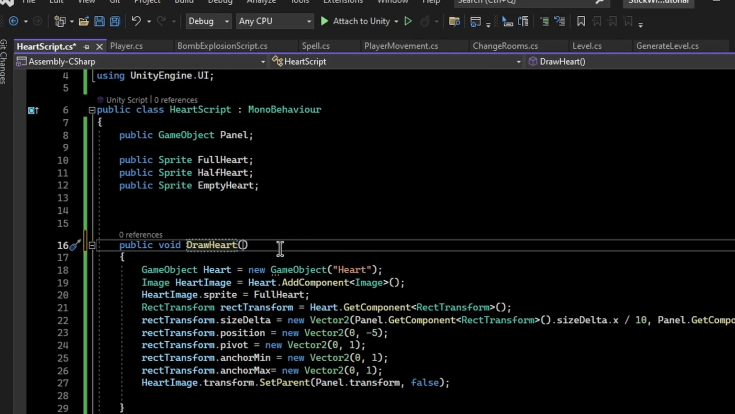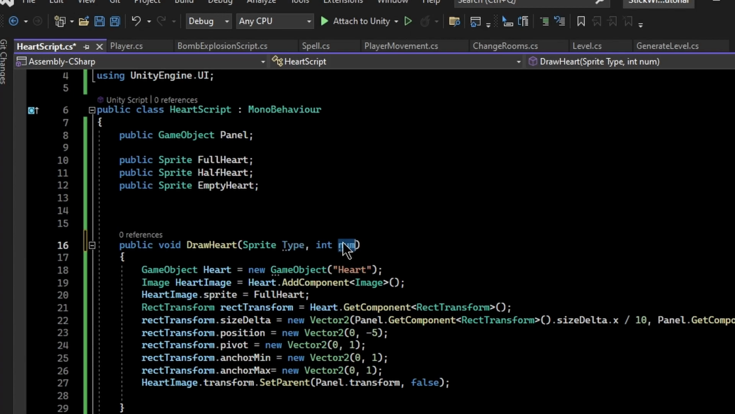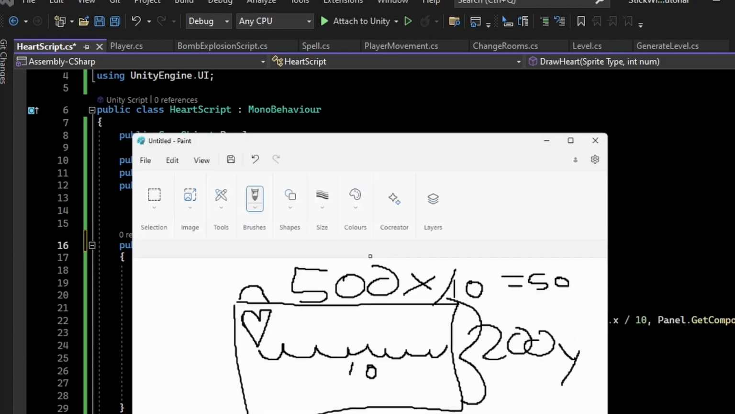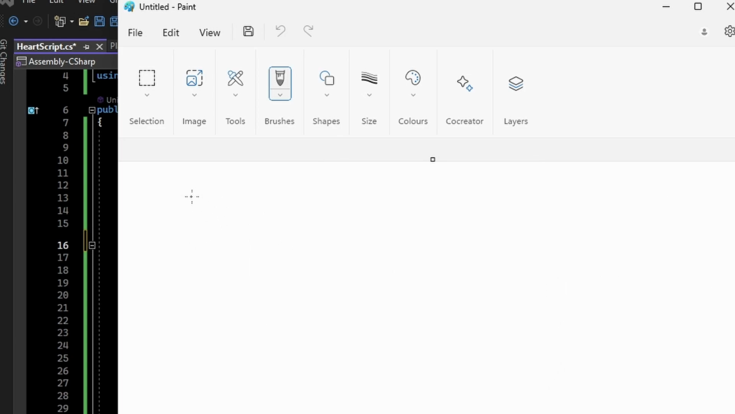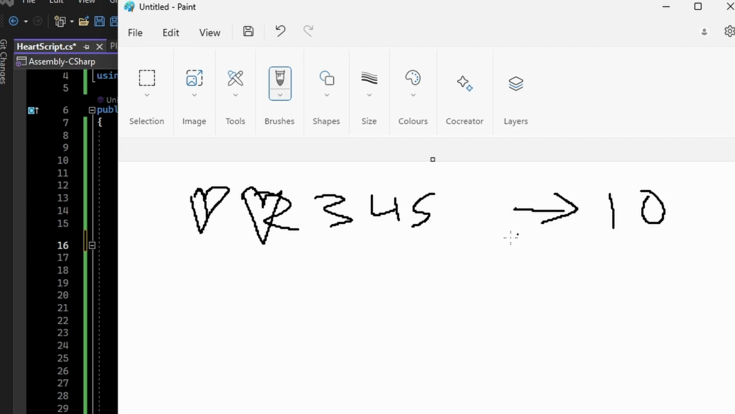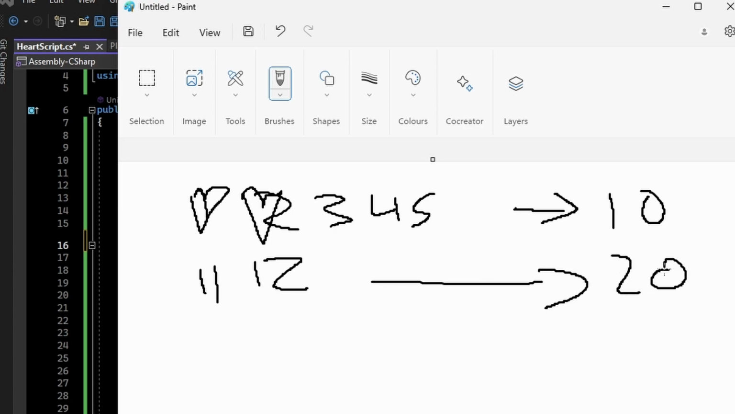So the input is going to be what type of heart it is, sprite type. So like half heart, full heart, empty heart, and then the number. Okay, so this is the type and this is the number. So when we're drawing the hearts, let me just erase this. It's going to be like this, right? So these are the hearts. So 1, 2, 3, 4, 5 to 10, right? This will be 11, 12, to 20. 20 is going to be the max number of hearts for right now.